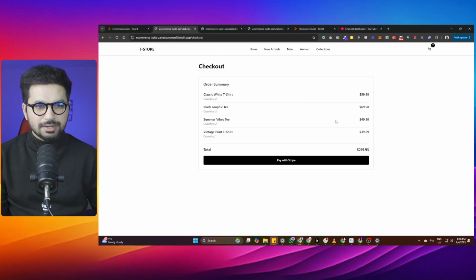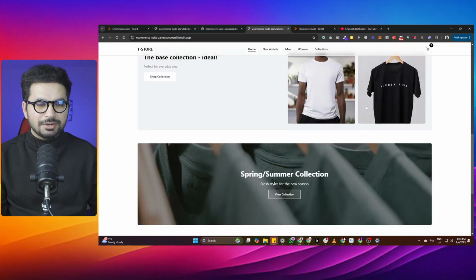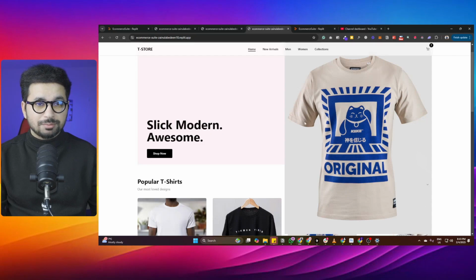Then I press on checkout and then you can simply click on pay with Stripe. I have already integrated Stripe into this project. Replit has this amazing feature where you can simply click on the remix this app button and then you can simply remix, or you can say clone this website and then customize it for your own use. You won't have to build it from scratch.